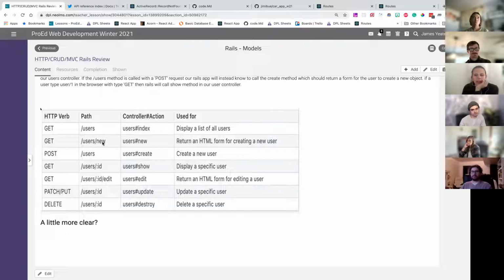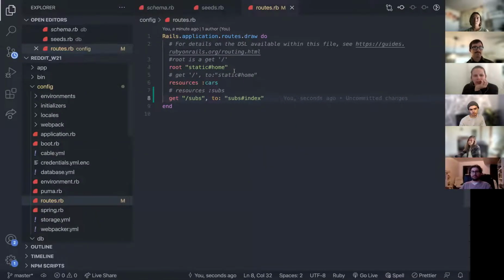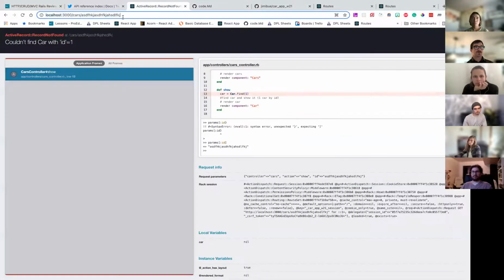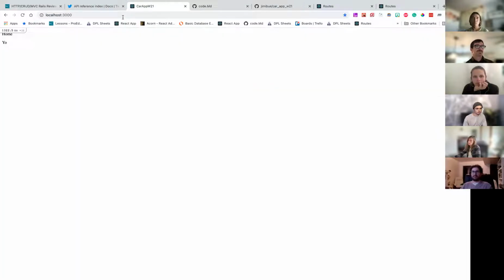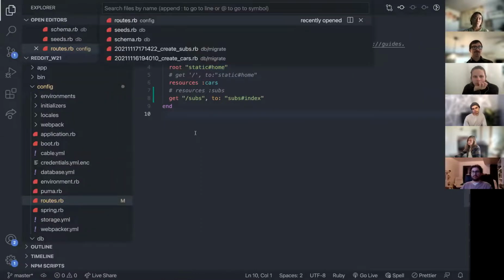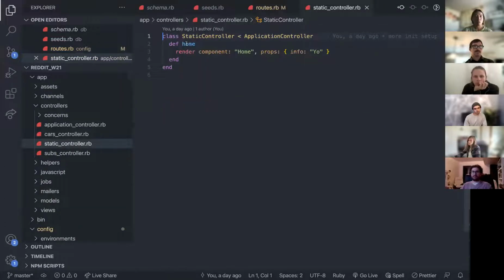So what you had in there before, the root static home, that's not on the table. Where does that come from and how is it different from index? So remember, the root is a get request to /. And so I'm saying, hey, if someone does a get request to /, go to the static controller to the home method. So what that's saying is, someone goes to localhost 3000, that's going to take me to the static controller to the home method. And in my static controller home method, that's rendering our JavaScript component home.